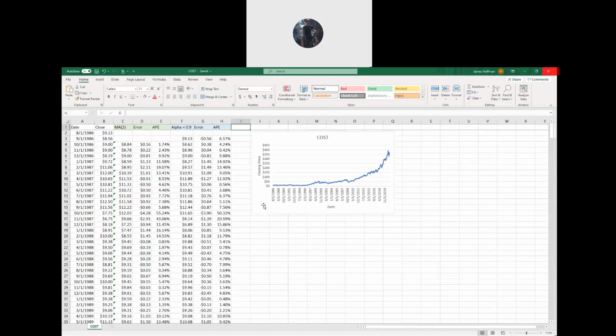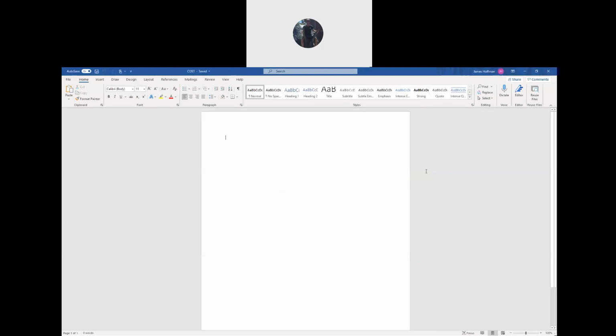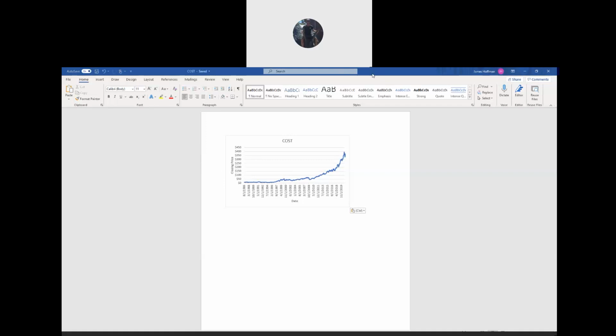Just select the chart you made and copy it, Control C. And just go to your blank Word document and paste it. If you just hit Control V to paste, all right, that should do it. That should just put it there.